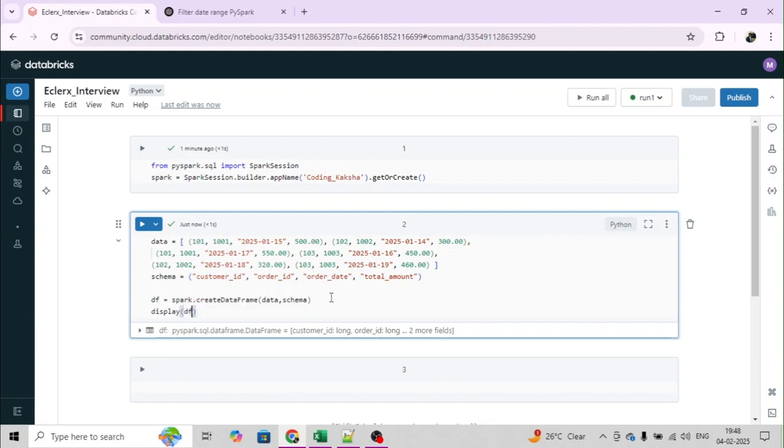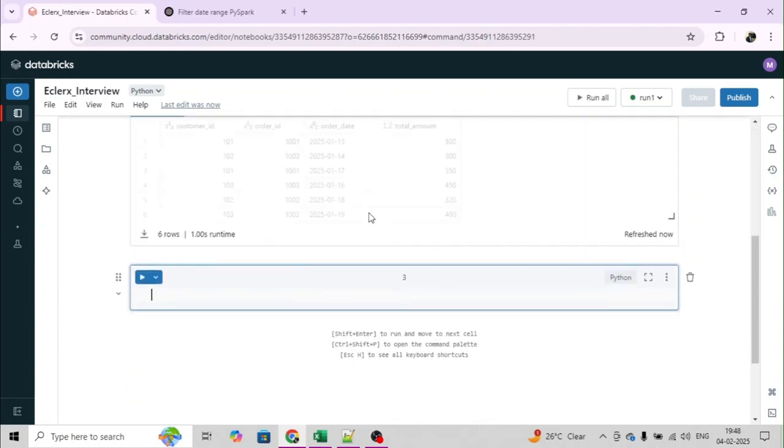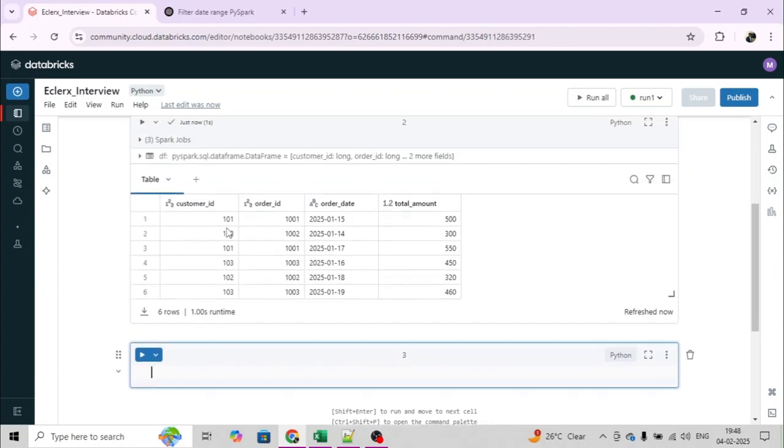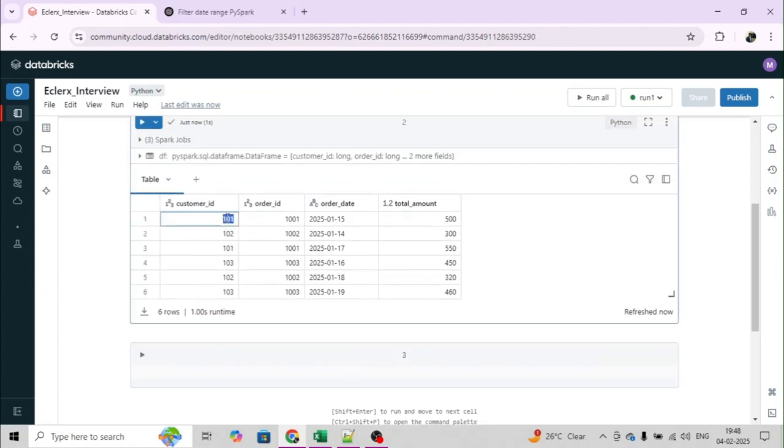Let's understand the question. There are duplicates: 101, 101 are duplicate records, 1212, 103, 103. We have to create a composite primary key of customer ID and order ID, and on top of this composite key we have to find the latest order. If you do the combination 101 and 1001, we get two records, with the two values 15 Jan and 17 Jan. On top of this we have to find 17 Jan. This will be our latest order.